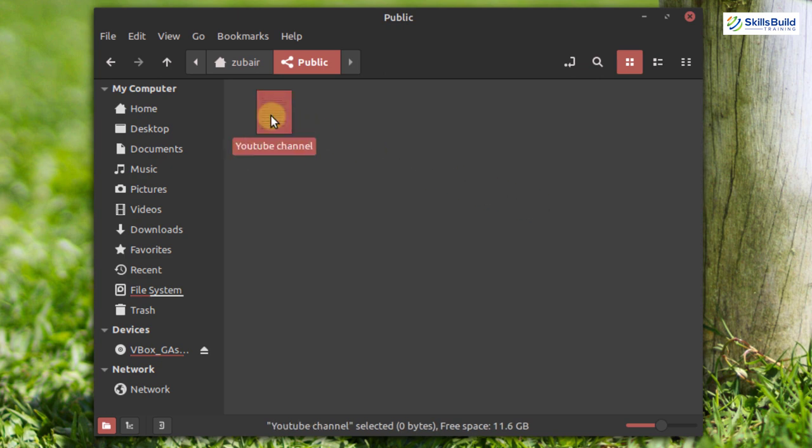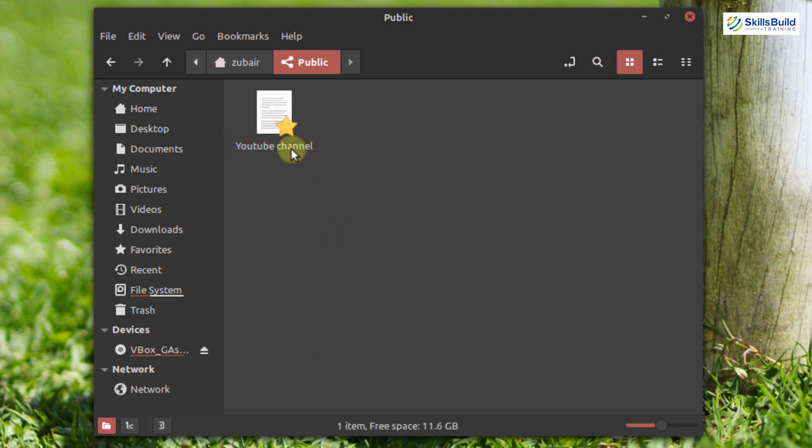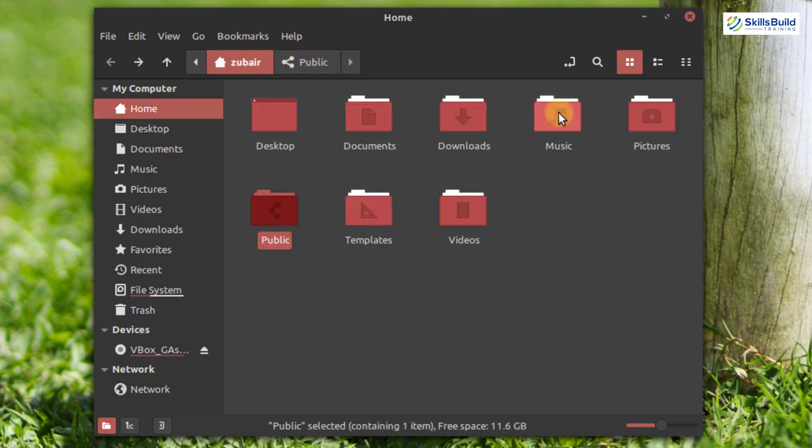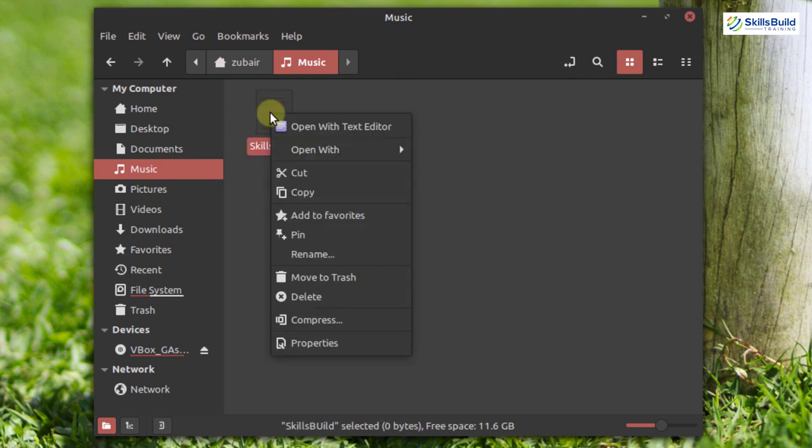Now, what I can do here, I can mark it as favorite. So here it is, just click on it. And now you can see that a star appeared here. Now let's get back to our music folder where we made a Skills Build file. Here I will mark it as favorite as well.